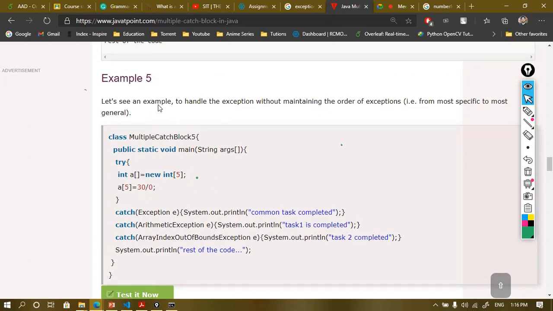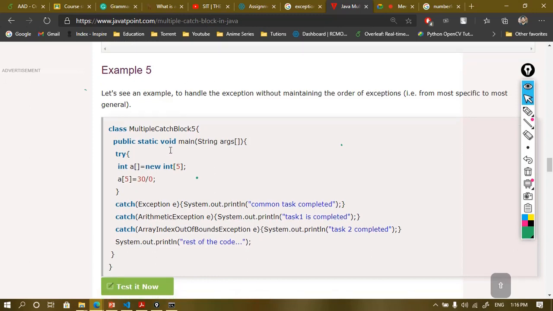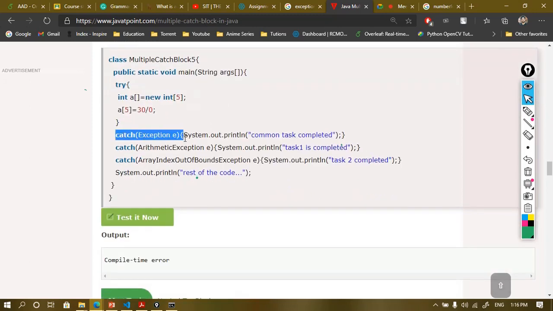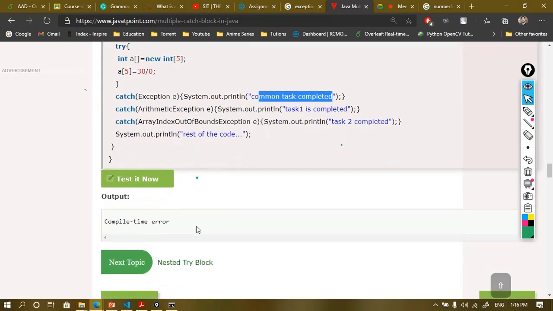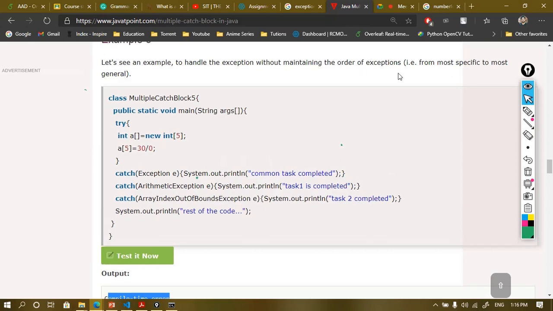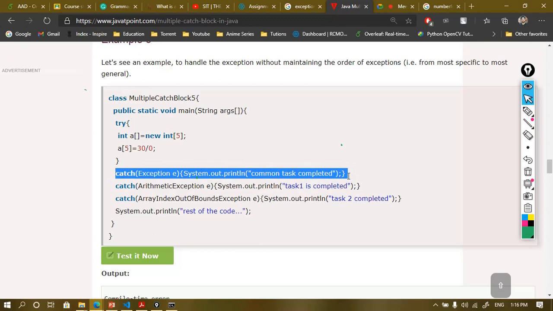Let's see how to handle the exception without maintaining the order of exceptions. As I said, if you put the parent exception first, common task completed, as you can see, it will give you an error. That means you must follow that particular ordering. You must keep this particular exception at the end of this catch order.